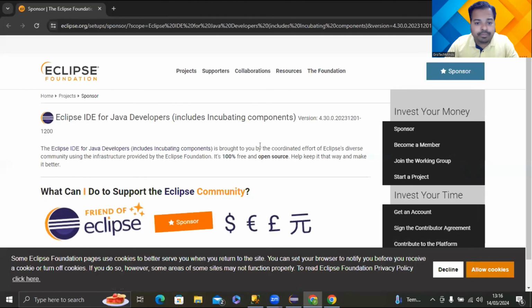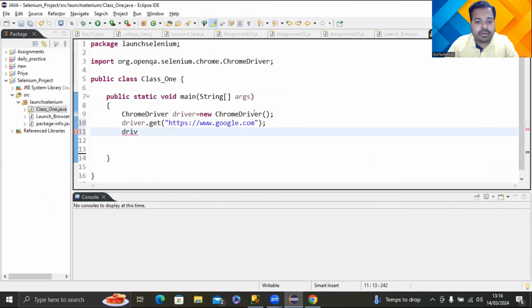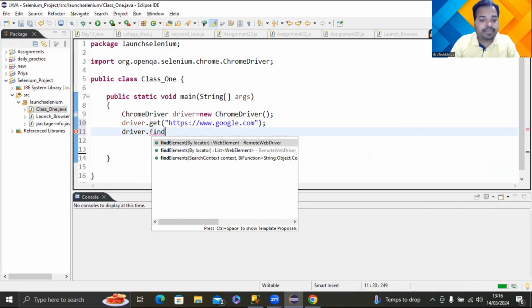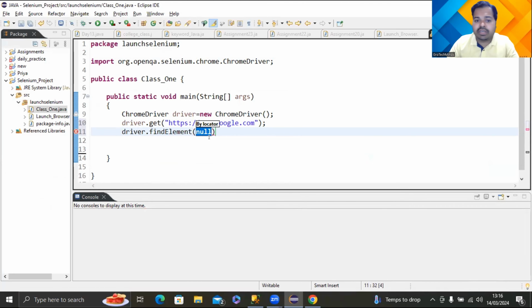So now, driver dot, tell me which method? Find element. Look here, findElement and findElements. findElement is for a single element, findElements is for many elements altogether. Once you select findElement, it gives you one parameter, telling you to choose using which locator.